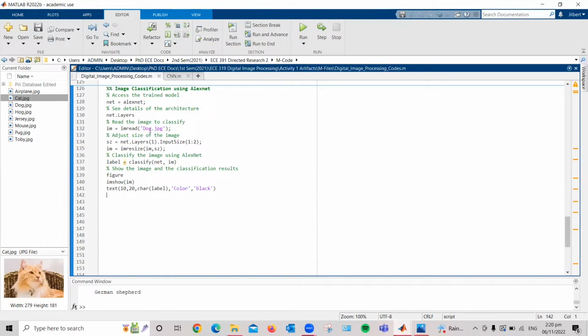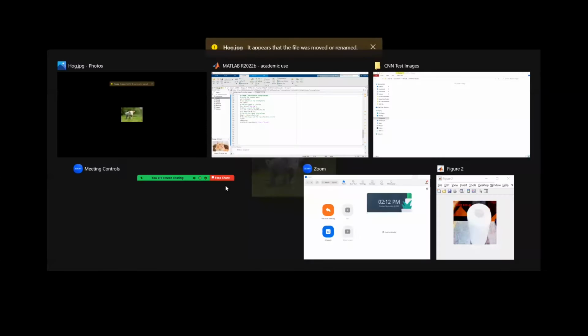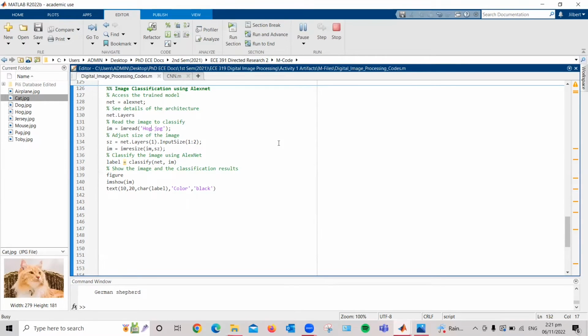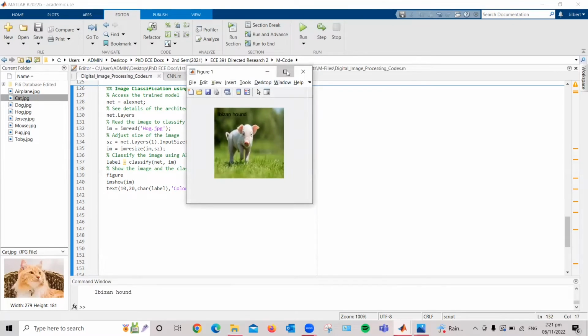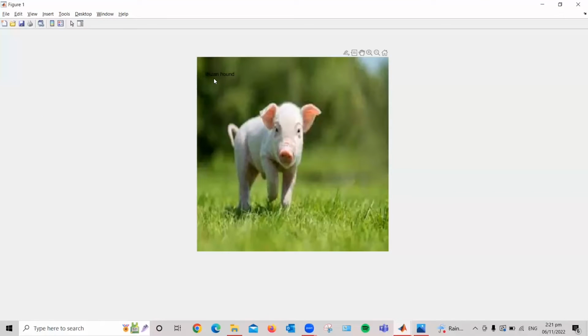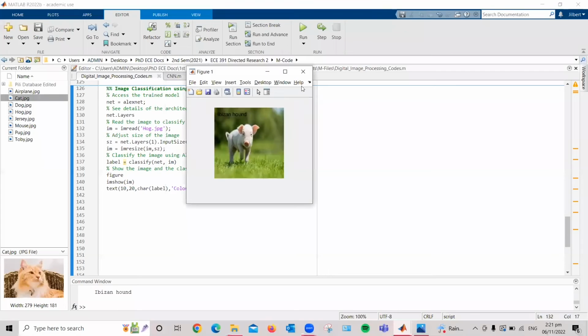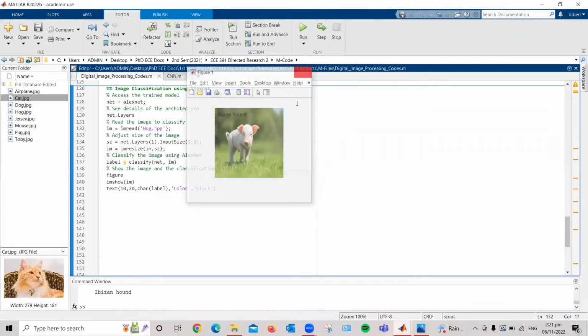So let's try the last example that we can have here. Let's try the hug. All right, so the hug is this one, right? And then let's see how it performs. And it's an Ibizan hound. It's not only showing a hug or a pig, right? It's also the breed of that pig.